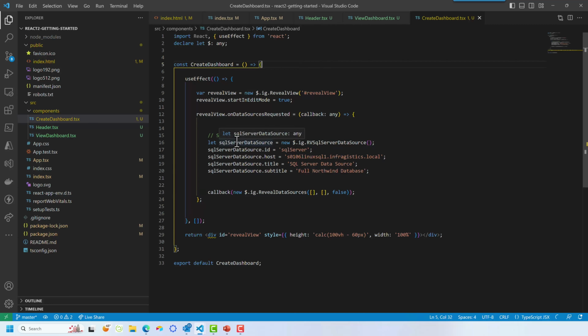And once I add these data source items, you can see I've got a SQL Server data source and it's calling a new IGRV SQL Server data source, which if you remember is what we also created on our Node server. I need to tell this callback that I want it to populate in the dialog.